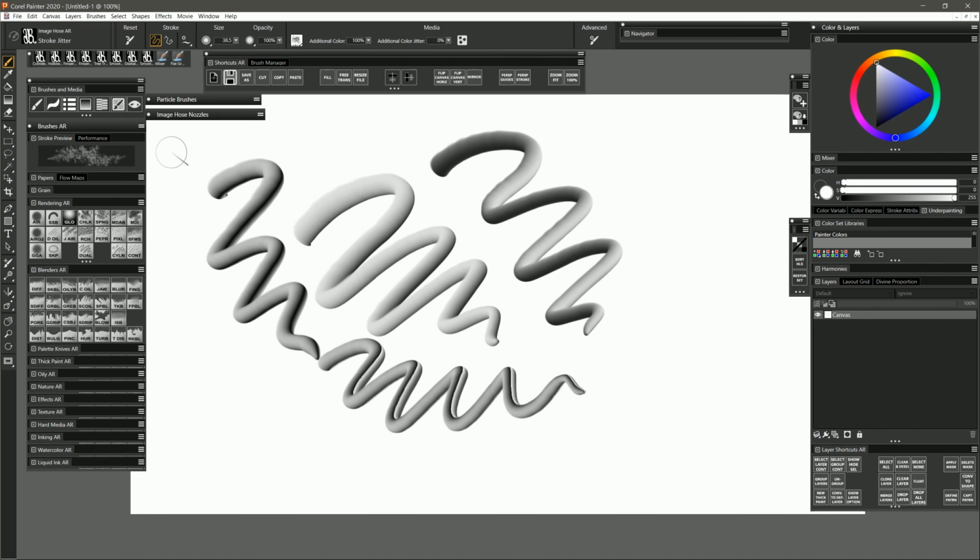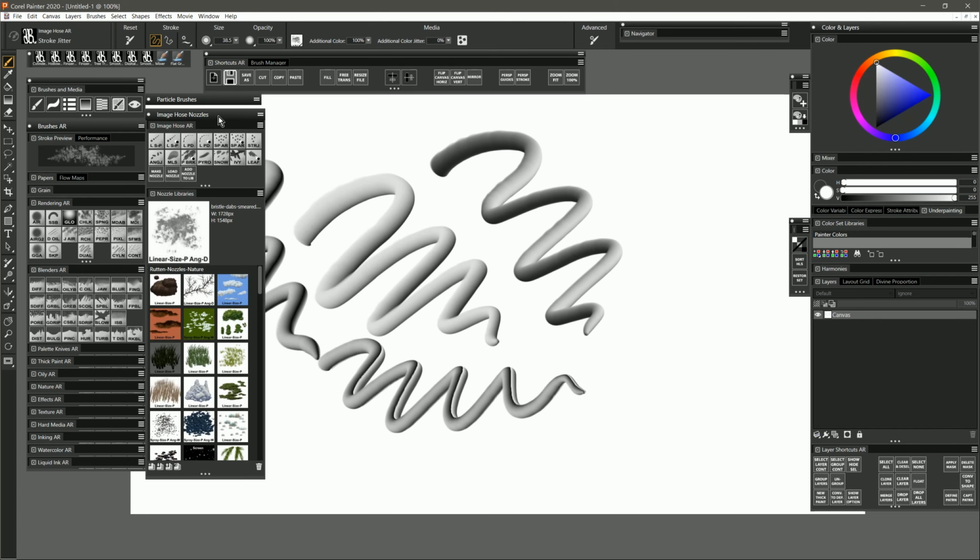Now the brush selection process does kind of extend a bit. I have these particle brushes and image hose nozzles here. These tend to be specialty brushes that I don't always use, so they're in their own palette drawers. I can double click on the drawer to expand it, and if I want to work with image hose nozzles, then I have my image hose nozzle brushes, and what comes out of the brushes are the image hose nozzles.